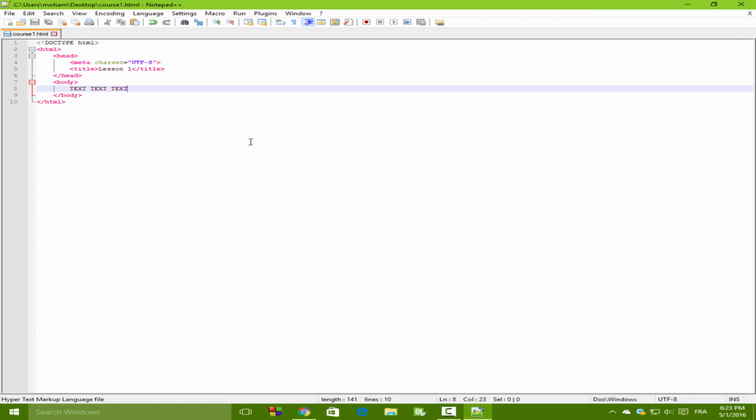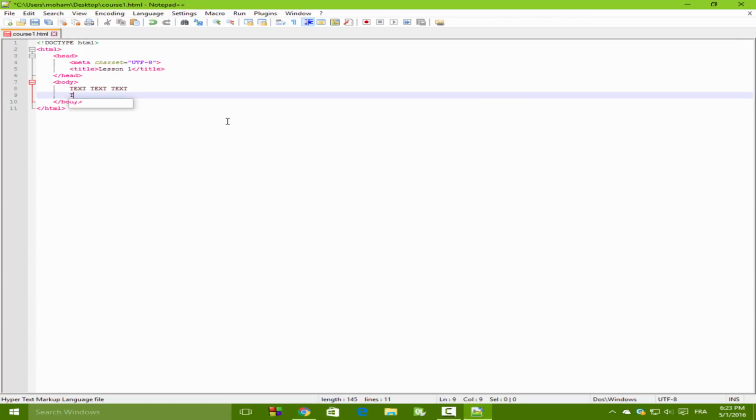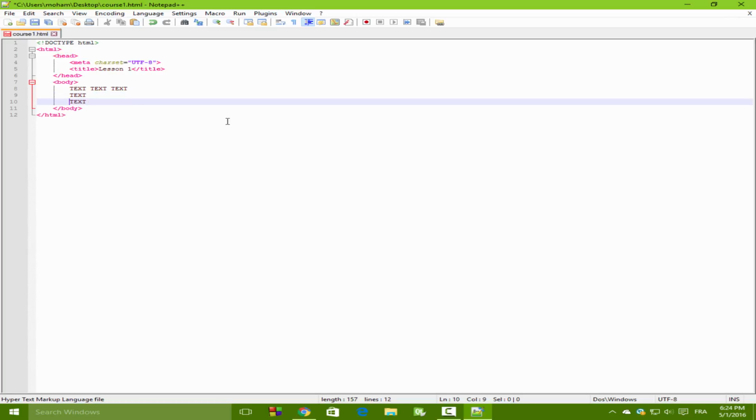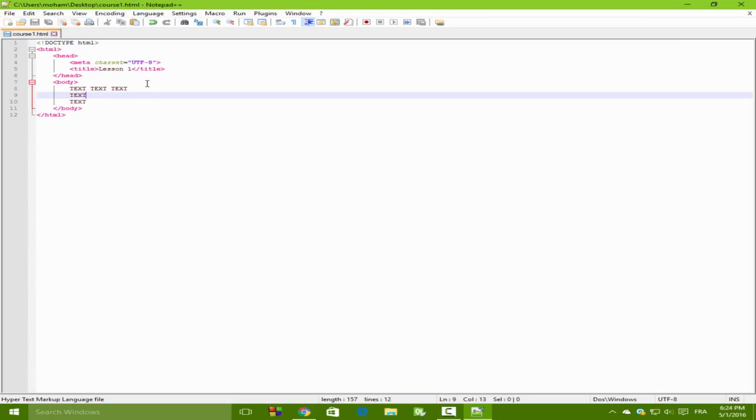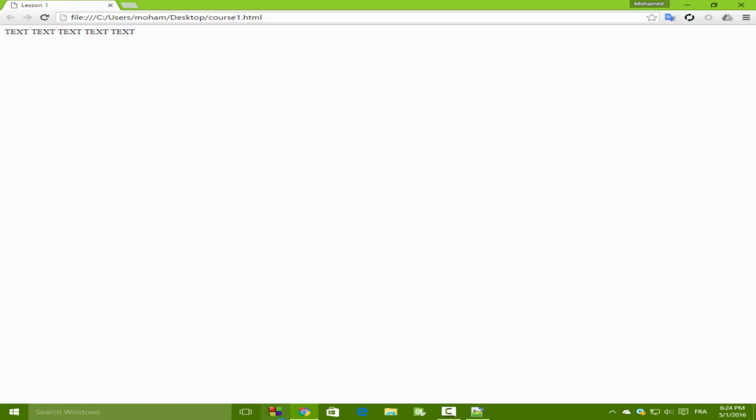But what if I want to write text in many lines? So let's try this. Text, text. Will it work? I don't think that's so. Look at here. So as you see here, we had a line break, but here the words are written in the same line. So what should we do?